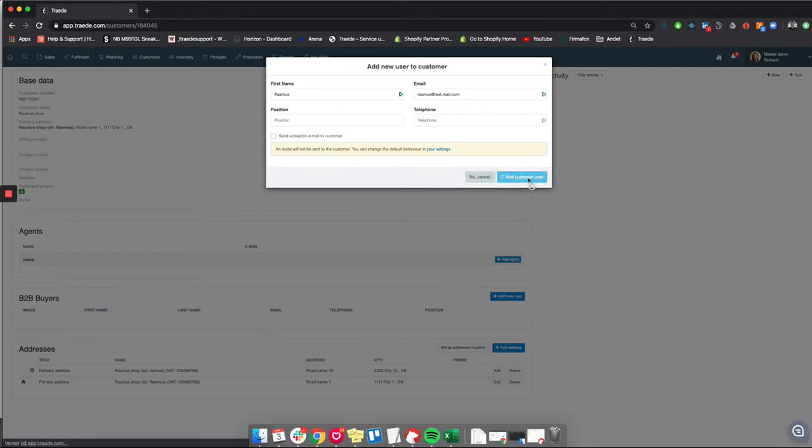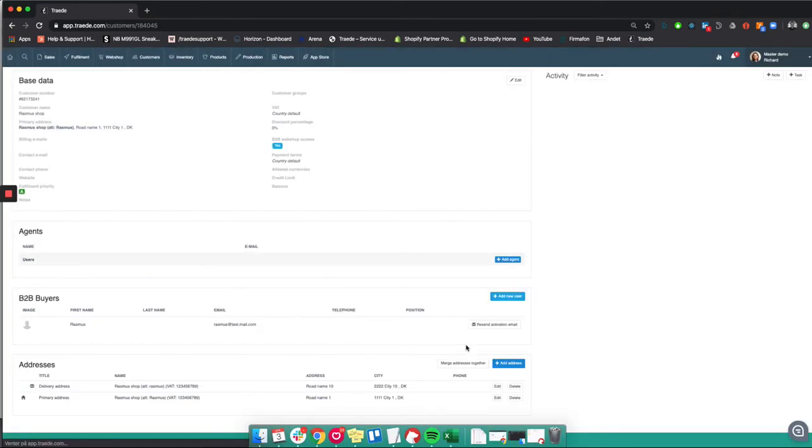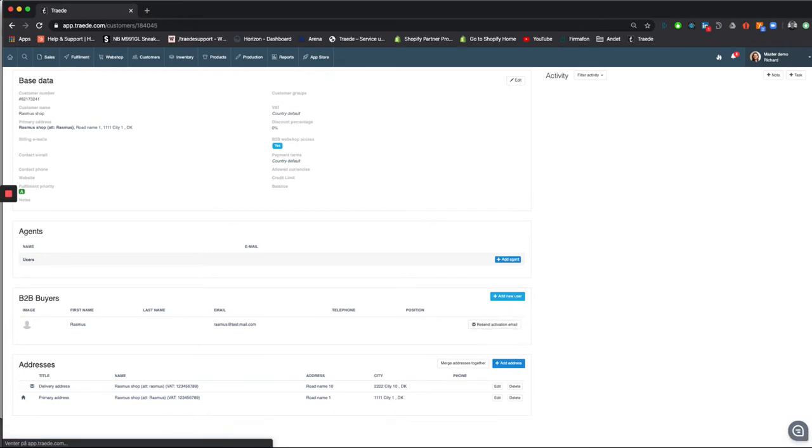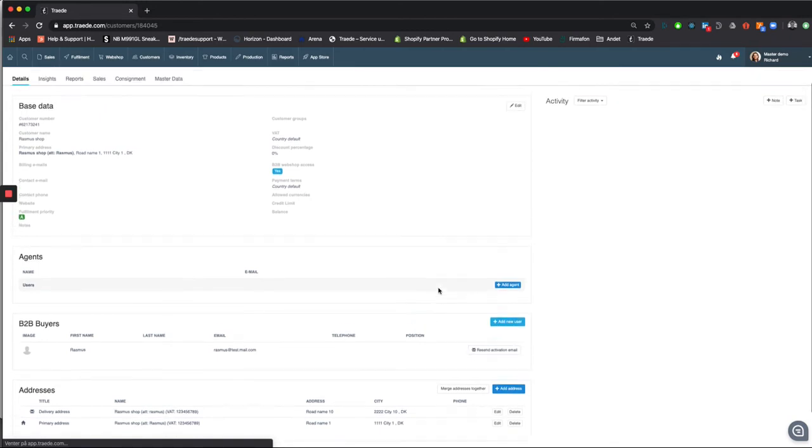But add customer user, then it's here, and as you can see, it always says resend activation email, but this solely means at this point that we haven't sent out anything yet.